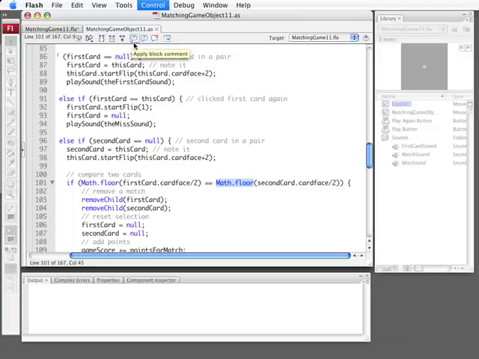Of course, you need the full game to do this, which is in the book, ActionScript 3.0 Game Programming University. But even if you've made your own matching game, this technique could be applied to your code as well.